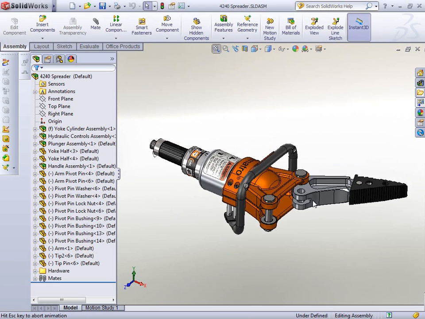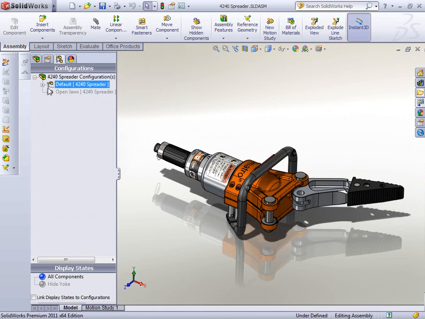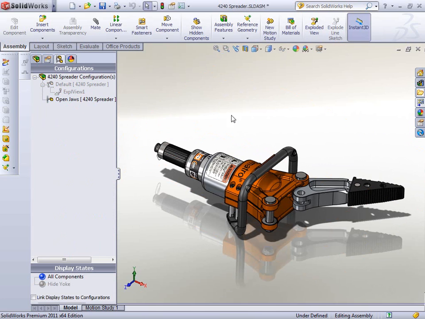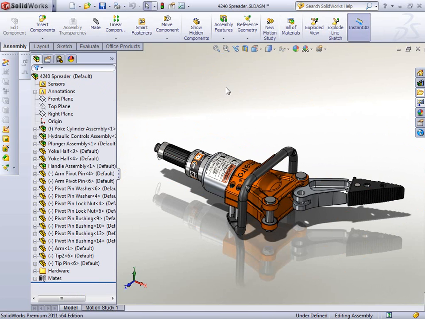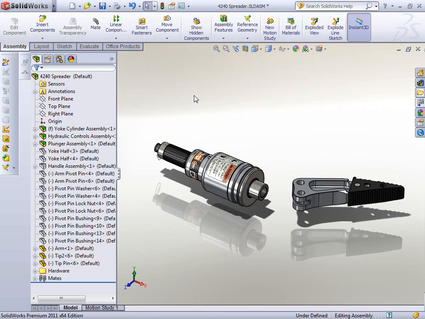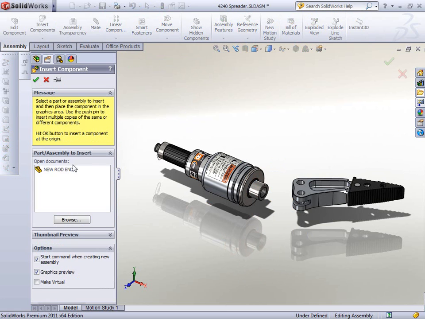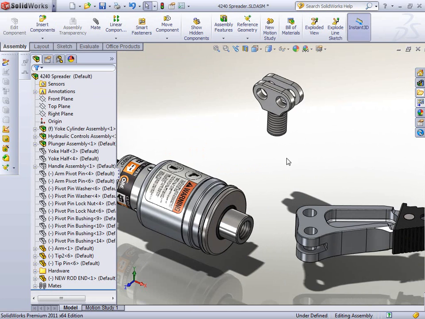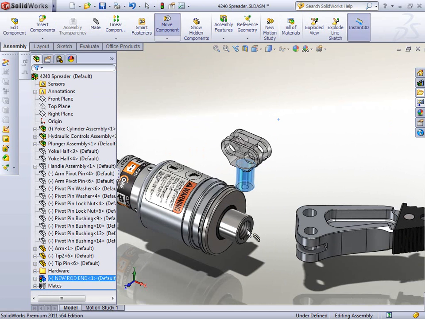So I'm going to go ahead and finish up this assembly. Notice that it does have a couple of configurations. Open JAWS, I can move this back and forth. I'll go ahead and finish up the assembly real quick. Hide this guy. I'm going to put in my new rod end. Go ahead and make this into position.